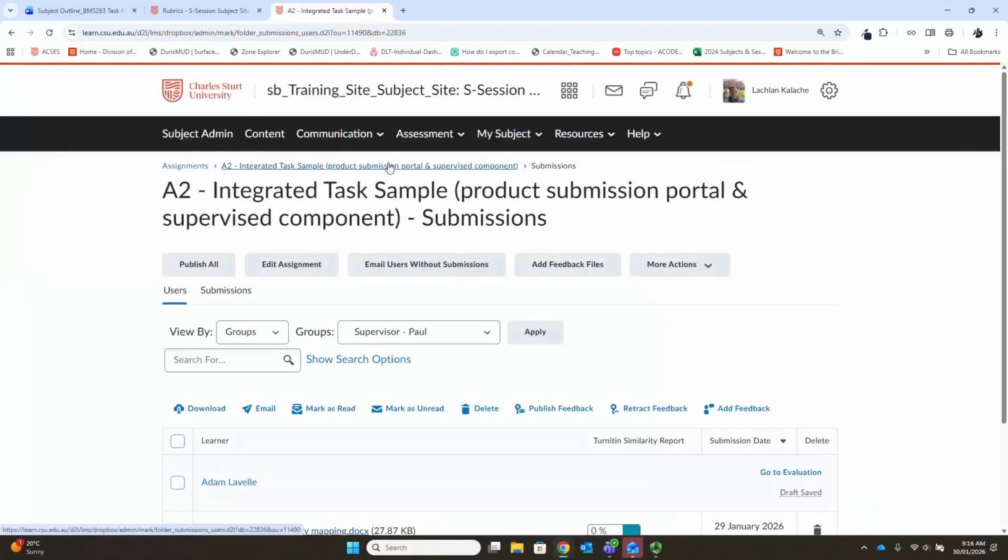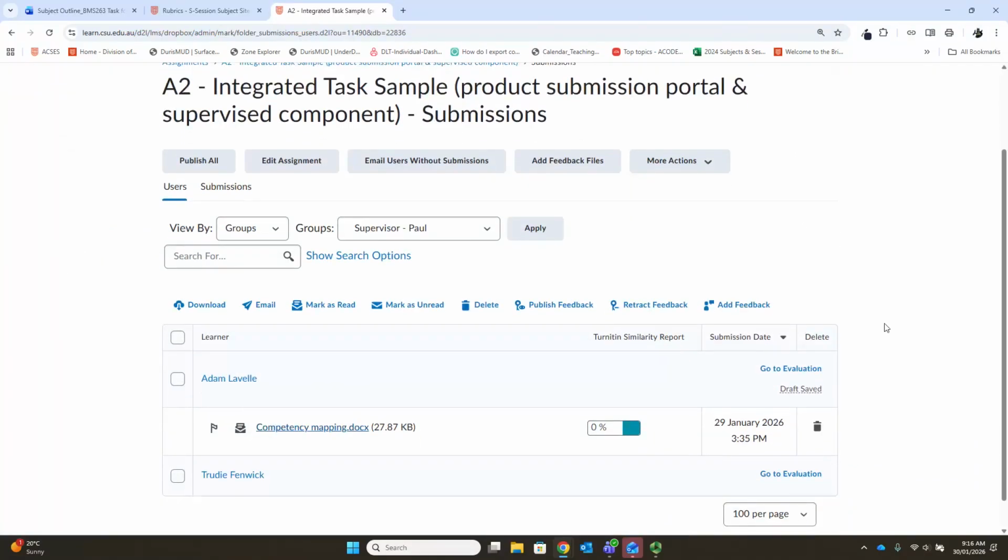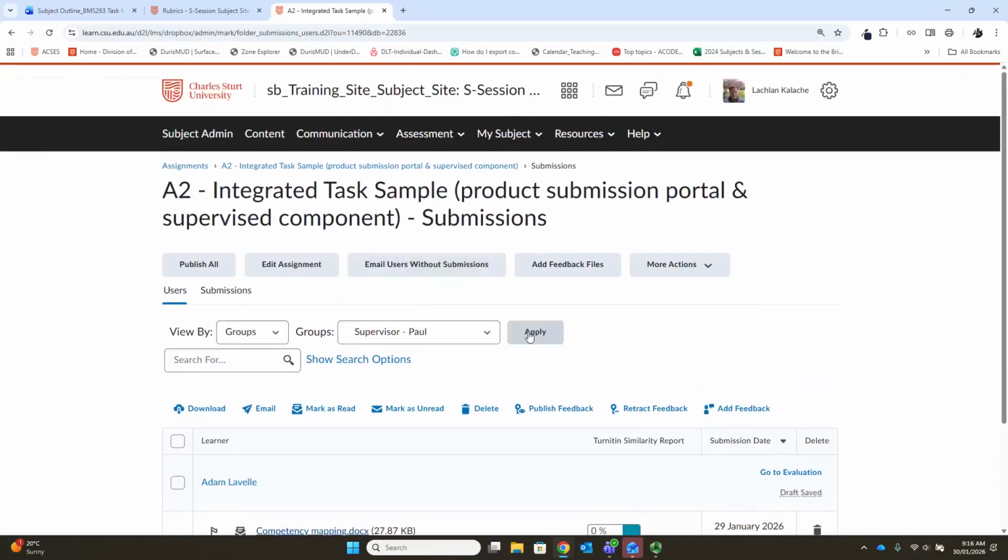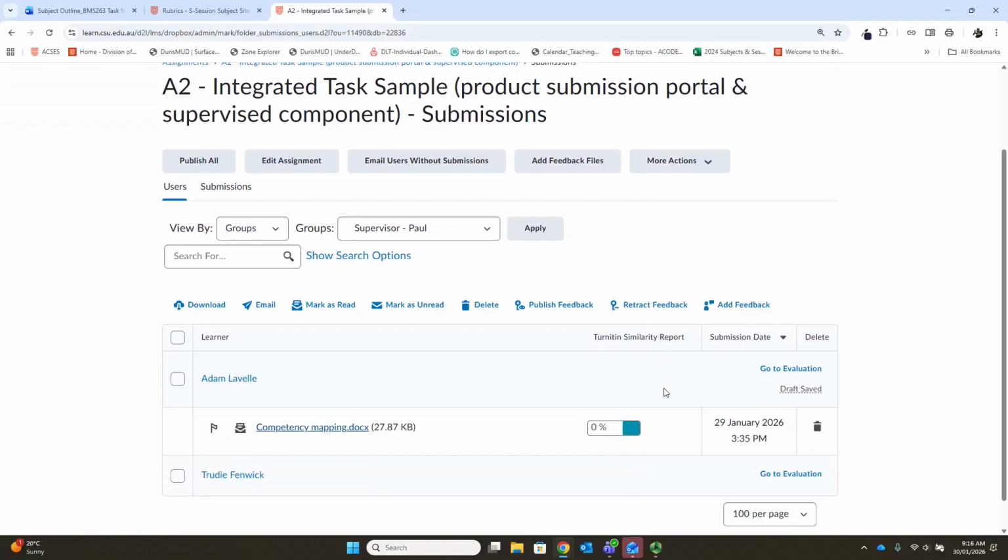And this is now technically ready for publishing, at which point that total mark will flow through to the gradebook, and the student would then get access to that rubric with those marks and whatever feedback you've put in there. So we've used the one single rubric and the one submission portal for the students to submit their product and for the marking of the supervised component to happen.